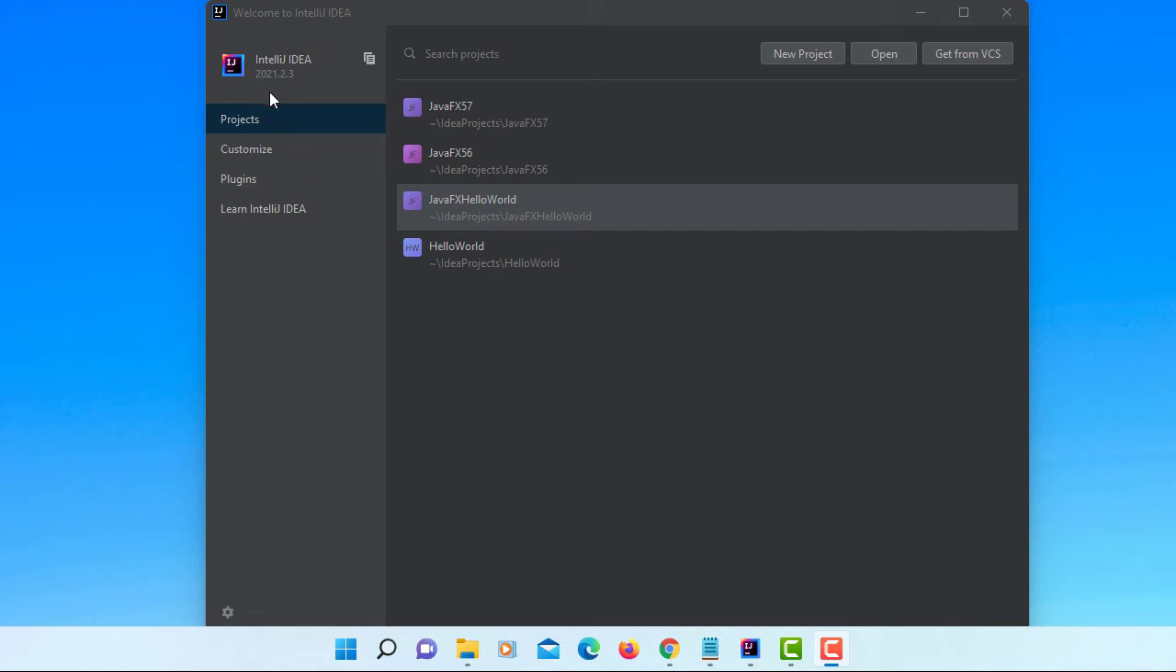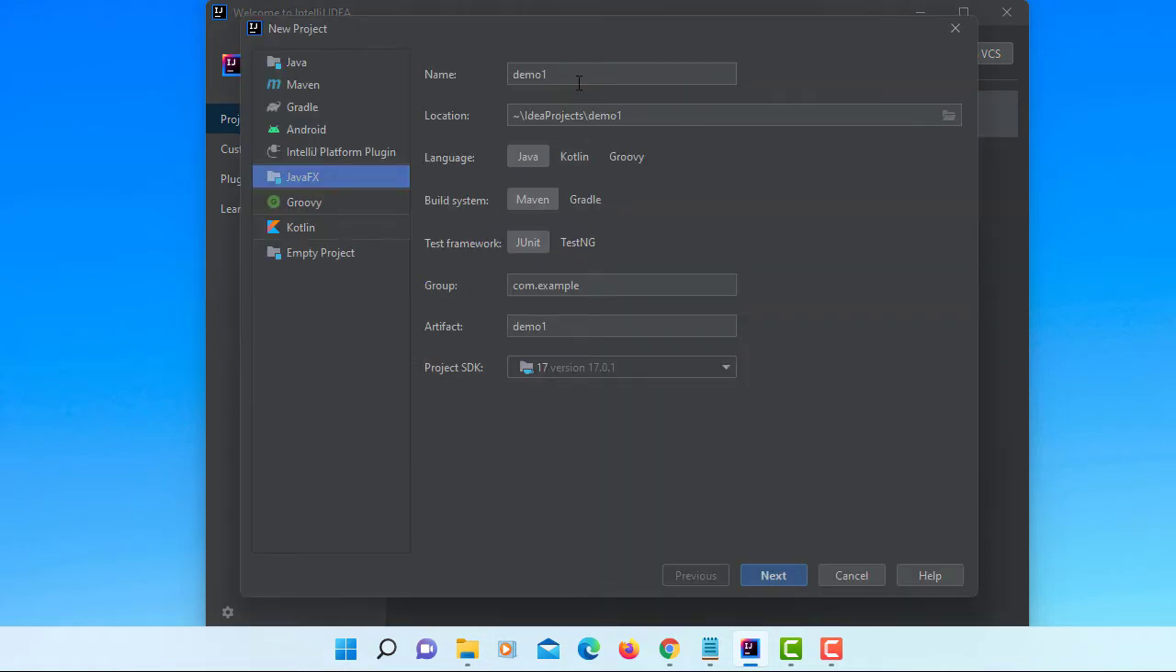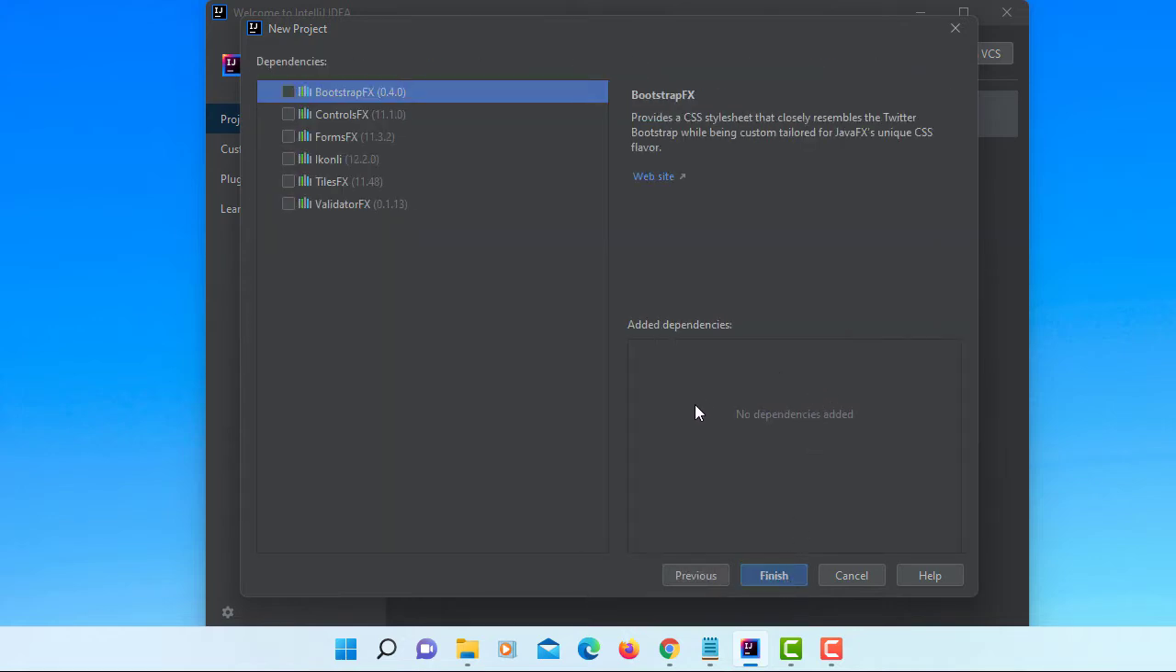In this tutorial, I will show you how to use StackedBarChart. So let's create a new project. As you can see, I'm using JDK 17.0.1 without any dependencies.